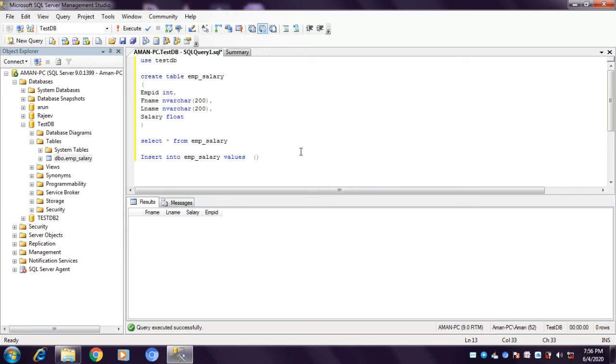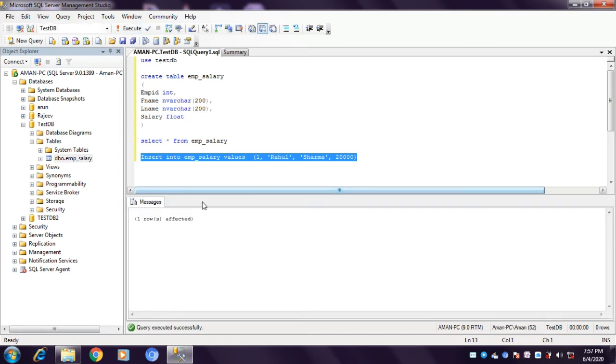First thing is employee ID, so I can simply say 1, then the first name Rahul, last name is Sharma, and then salary, let's say 20,000. Remember, if there is any character value or nvarchar data type, it has to be put under quotes. And while using the insert statement, we have to separate each and every value with a comma. Now if we select this and execute, one row is affected.